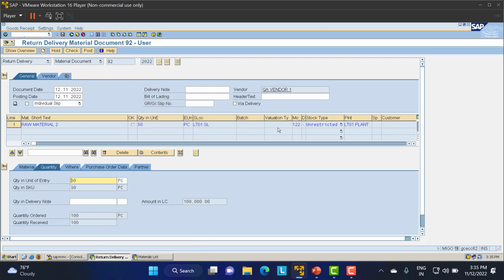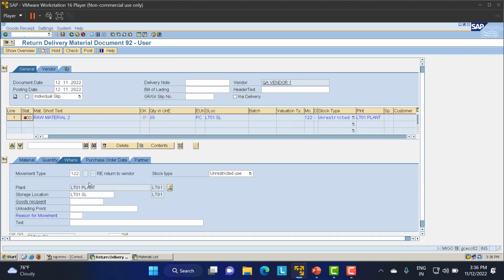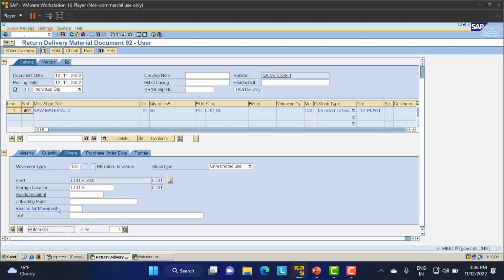Okay, this is the return delivery to the vendor, and we have taken the movement type as 122. Now what we will do, item OK. Whenever we are returning this material, we need to check the reason for movement. We need to give this reason, which we can provide in the Where section only. Here you can provide the reason for movement.